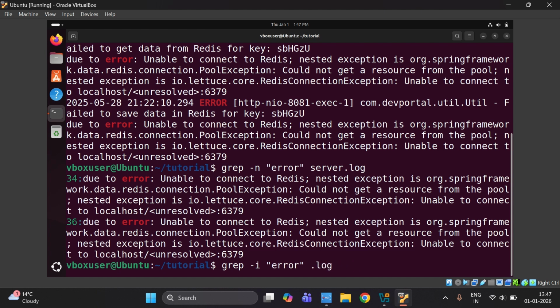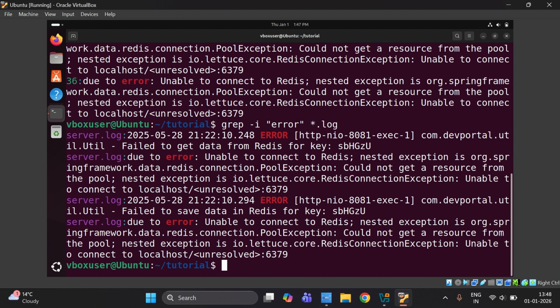So in that case, I can add star, then dot, then log. What does it mean? It will search this error keyword, case insensitively, in all the files where the file extension is .log. If I press enter now, you can see it has searched for error in two forms, one in caps and another in lowercase, which is present inside our files, and the files are server.log and another one.